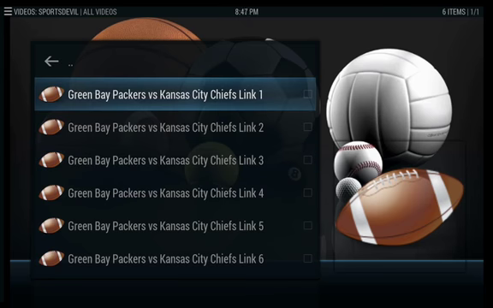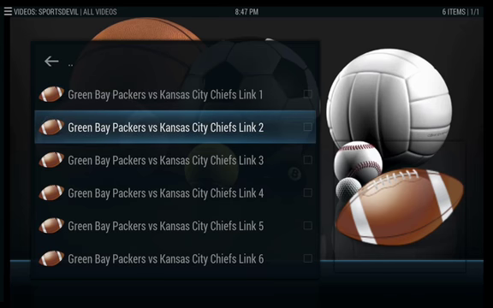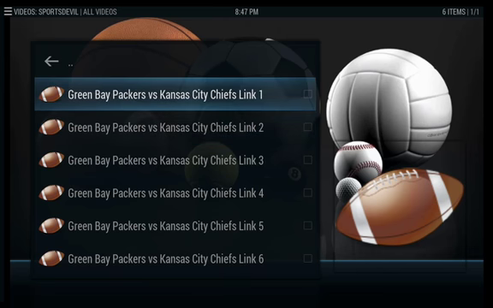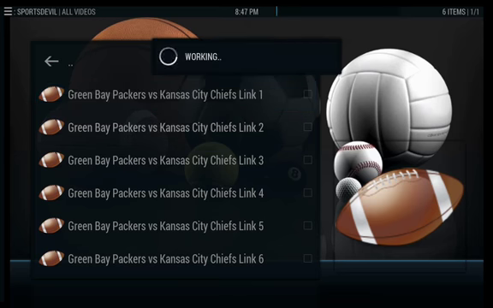Now these are called links, which are feeds that actually give you the game. Some feeds have nicer definition than others. You just got to try each one. Some of them don't work. So if number 1 doesn't work, try number 2, number 3, and so on. Just try them all. So that one did.